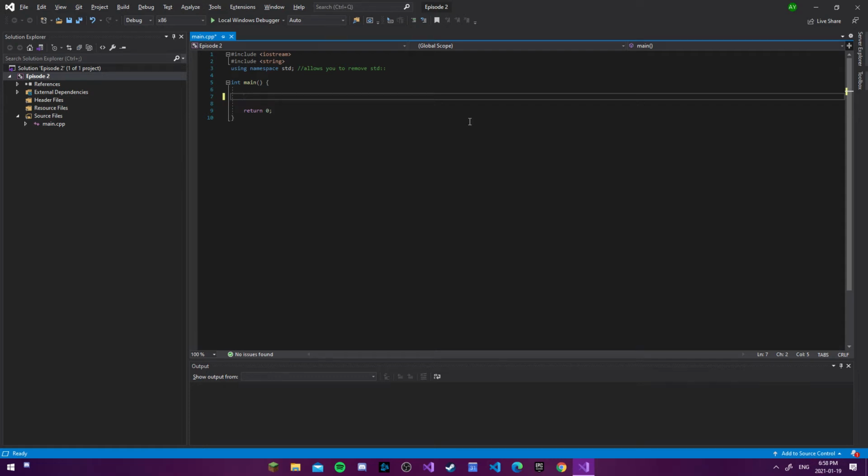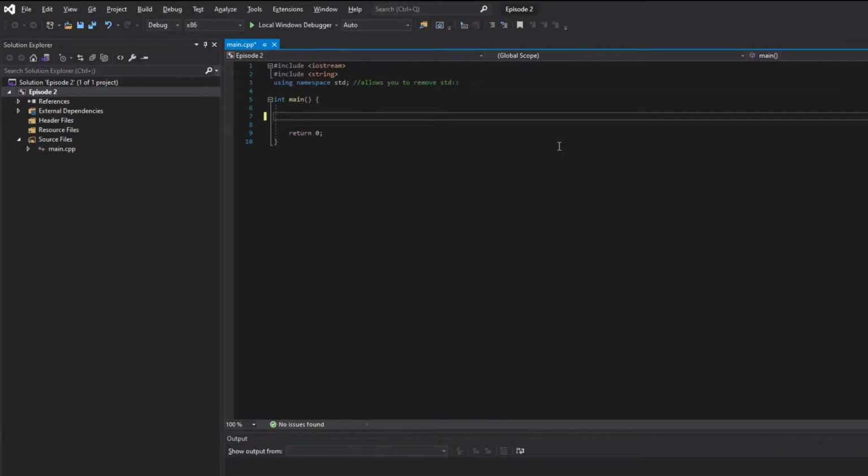Okay, welcome back to the tutorial on C++. Today we're going to be going over data types, variables, and commenting. First, we'll go over commenting.